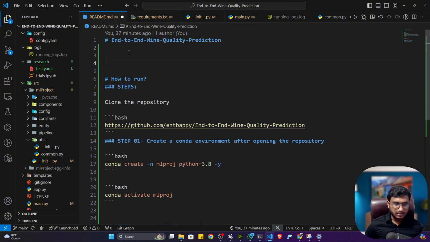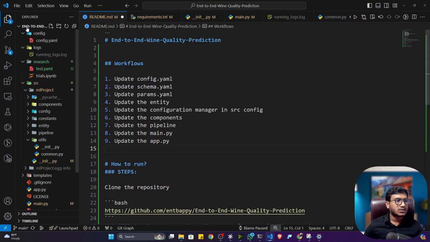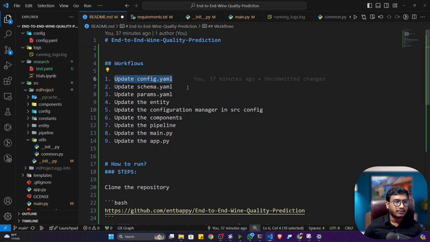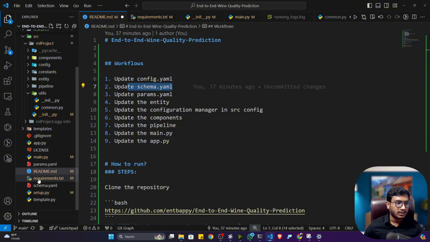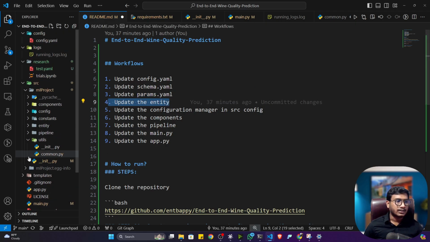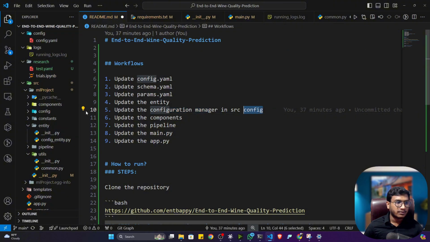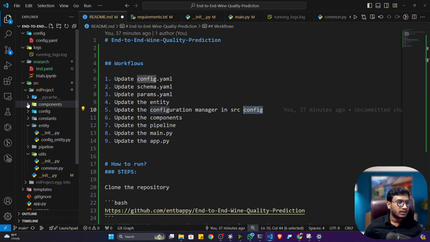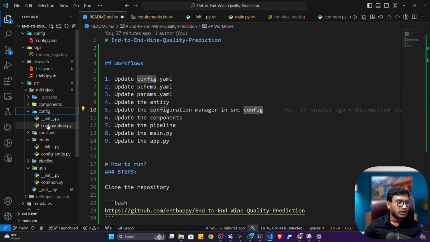So guys, this is the project workflow. First of all, I have to update the config YAML file. Then you have to update the schema YAML file. You can see there is another file called schema.yaml. Then params.yaml is also there. Then entity, I have to update this folder. Then the configuration manager in src config. That means inside src config, I have this configuration.py, and I have to update this file.